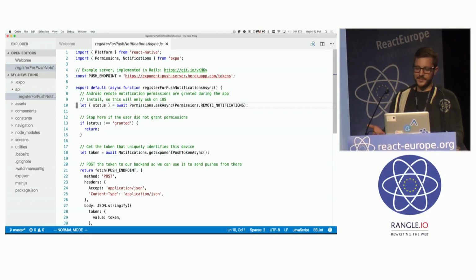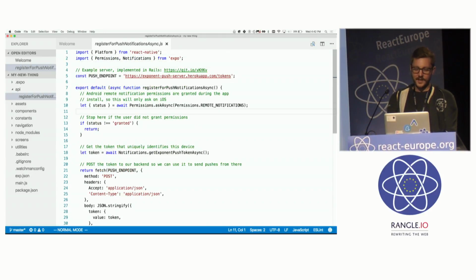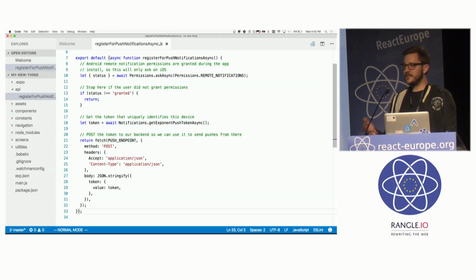Expo makes push notifications super easy. This is a brand new app that I created that just has this little bit of boilerplate where you ask for permissions. If it's not granted, you return. Otherwise, you get the device push token and then just send that push token over to your endpoint.